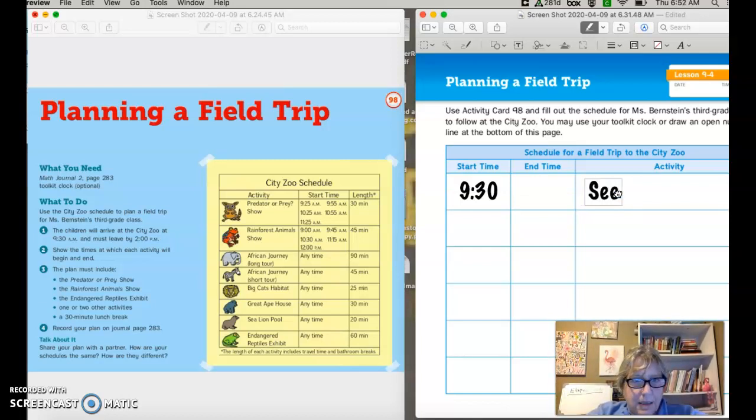Sea lion pool. That's where we're going first. I don't know, I might have to change this. Sorry, sea lion pool. Okay, so if it starts at 9:30 and it's 20 minutes, I have to figure out how much time we will be there. What will our end time be?